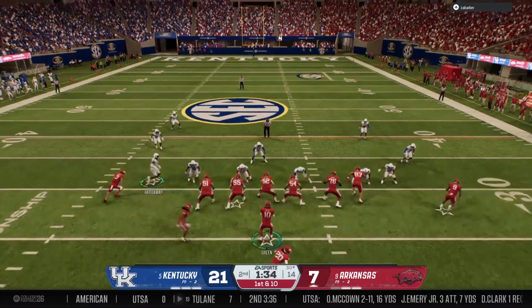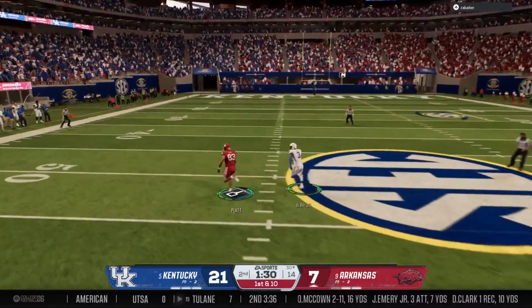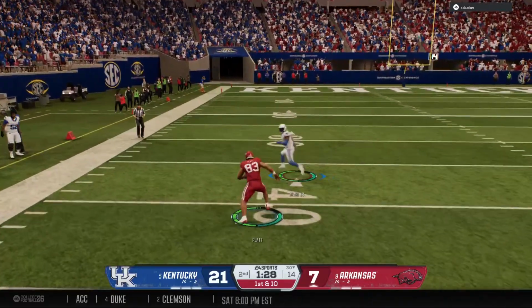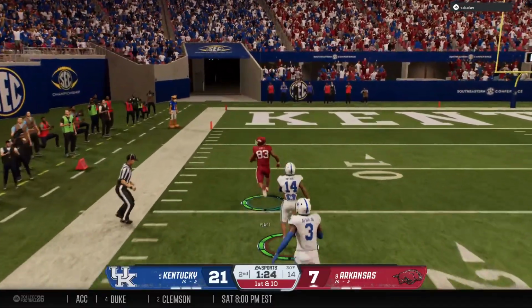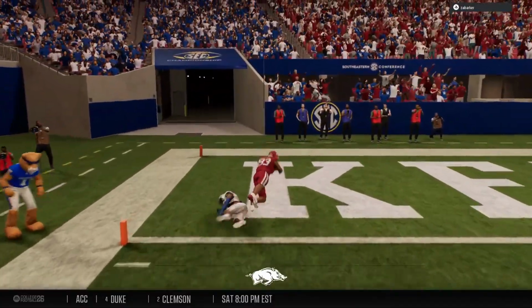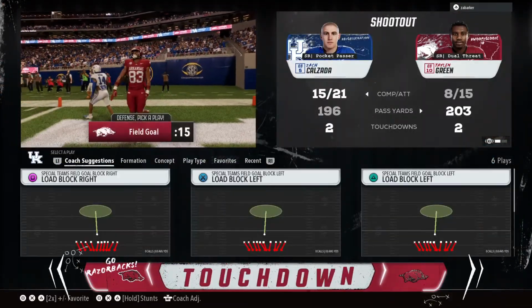Pre-snap motion from the receiver. Back to throw. It's Green. Throws to the tight end. He's got it in the open. Breaks loose at the 40. Here he goes. At the 10 now. Touchdown, Razorbacks. They connect for 6.